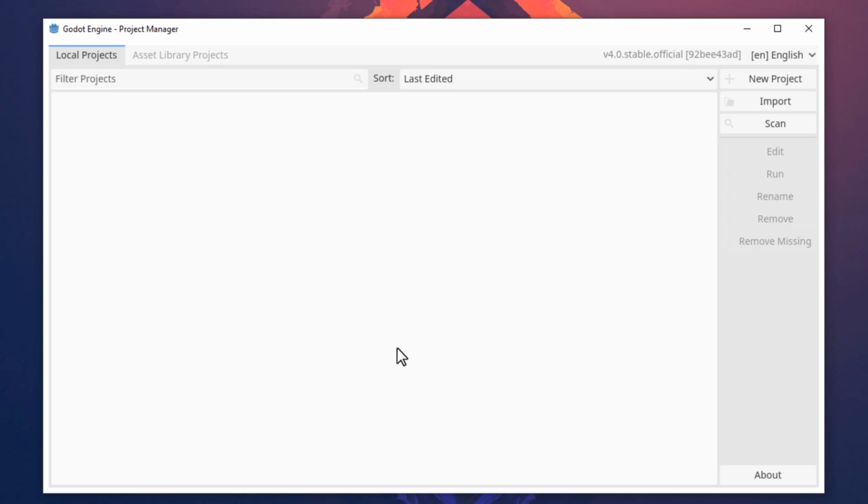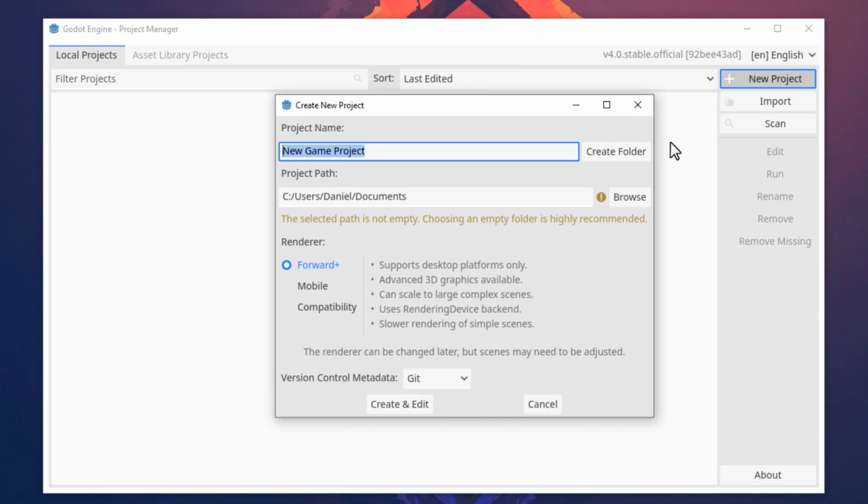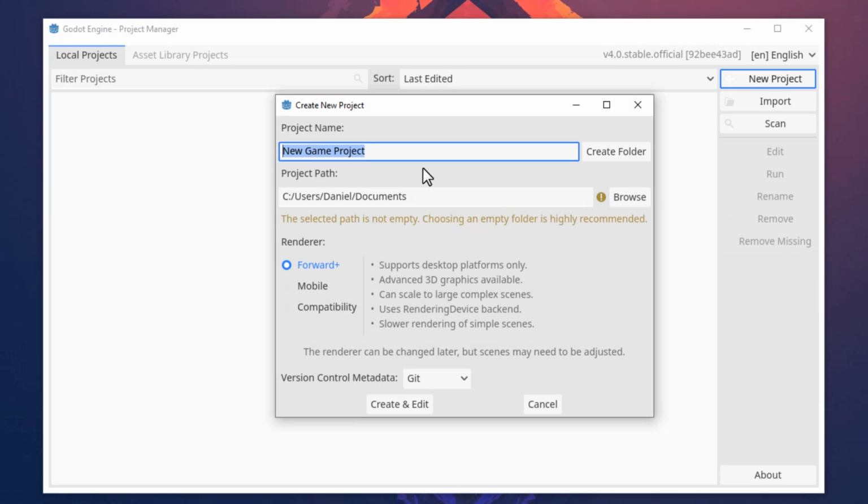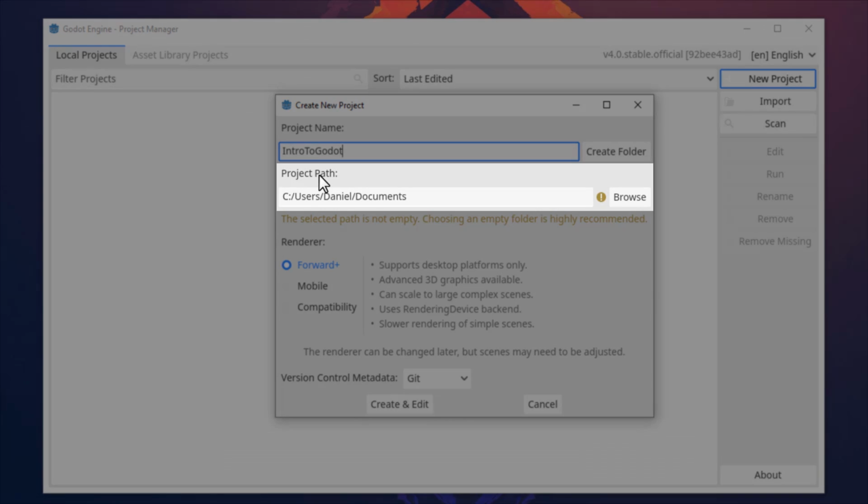So, how do we create a new one? Well, first of all, we want to go to the top right corner of the window and click on the New Project button right here. This is going to open up another window right here, which allows us to set up a few things. First of all, we can create a project name. And for this, let's just call this Intro to Godot.